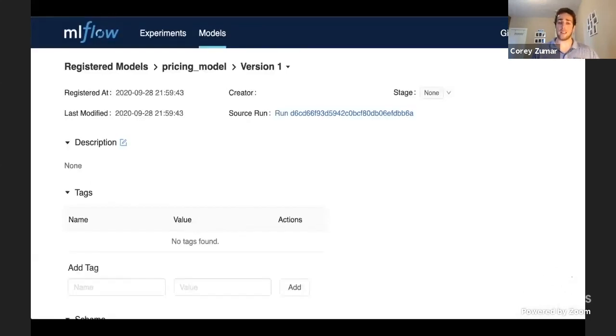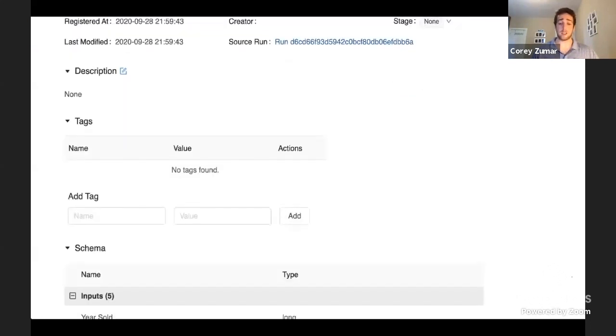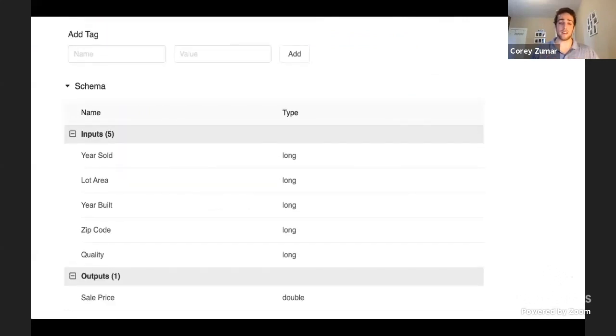Let's also take a look at the integration of model schema information into the model registry UI. In this example, we've taken that model from the first segment of the demo and registered it with the model registry. Scrolling down in the model version UI, we see that it's captured this information about the model schema, and that information is displayed in a very accessible tabular format.